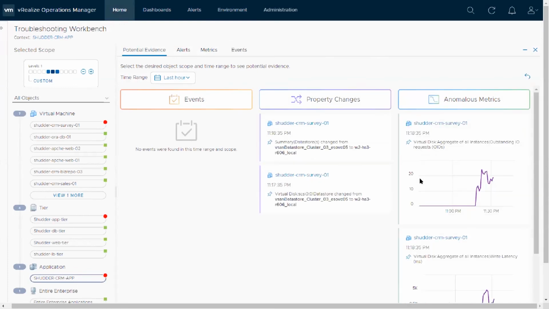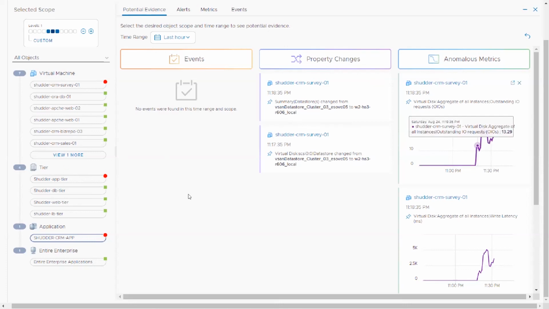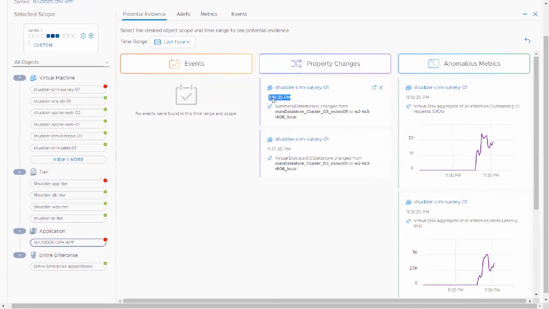On the left-hand side is the topology of the CRM app. I can see all the VMs which make up the app, all the tiers, and all the infrastructure which make up the app. Right off the bat, I can see that at around 11:18 p.m., when the survey was rolled out, or after it was rolled out, there is a config change in this CRM survey VM. It has moved from a vSAN data store to a local data store.